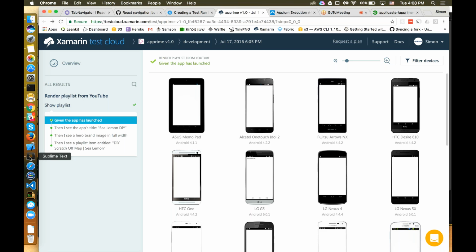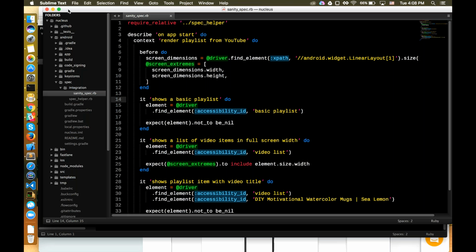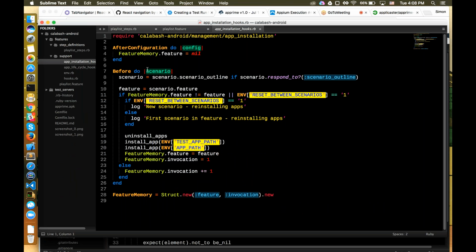We'll start with Cucumber or Calabash. Okay. Calabash is basically written in Ruby. It uses a compiled APK. You don't need to recompile anything. Just take some release APK of your application. This is some boilerplate code, and then you have the test, which looks like this.